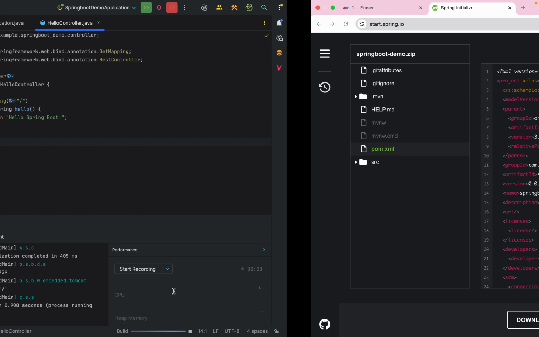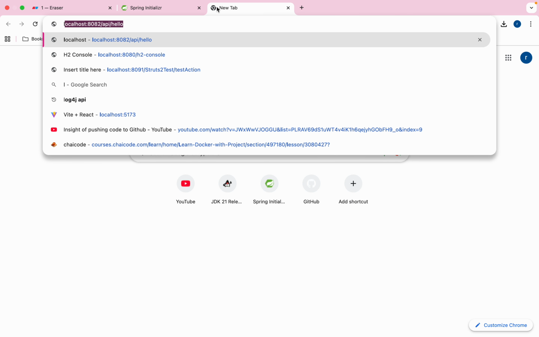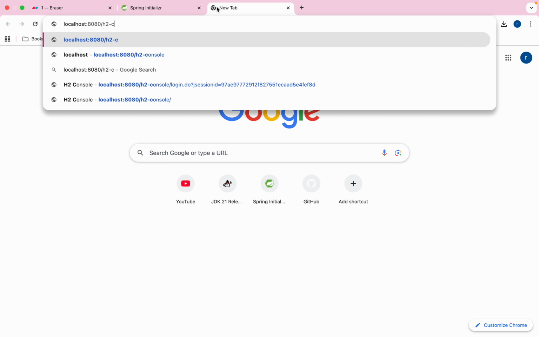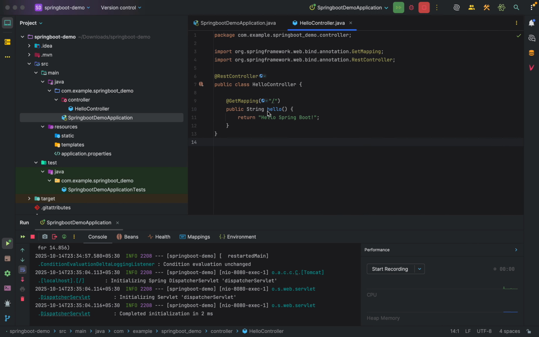So for this we can go to localhost 8080 and hit the slash. If you see here, we got the response as Hello Spring Boot, which we are returning from the hello method, which was invoked when the slash REST endpoint is hit through the browser or any application or anything.